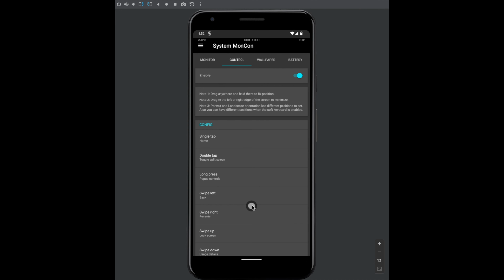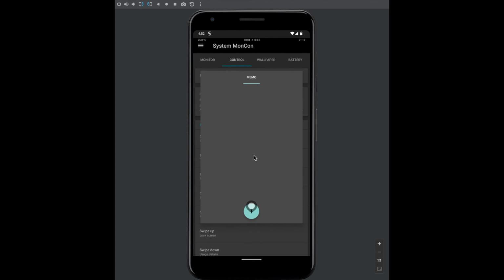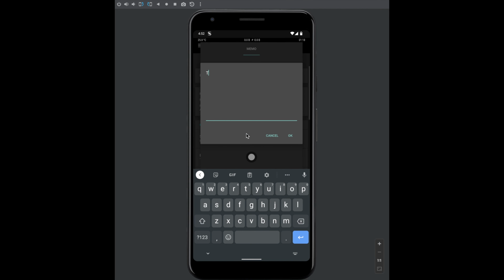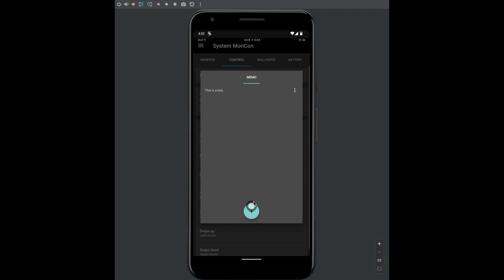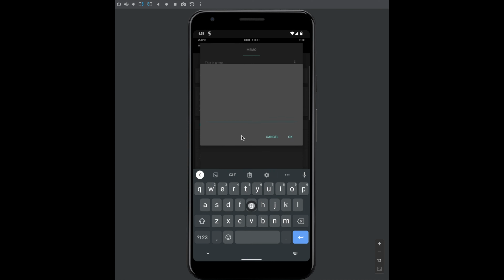If you often need to copy some long text or links, you can utilize Clipboard Memo. By pressing the plus button, you can add a memo to use later on. Tap on the blank content area and type in. After you are done, press OK. You can add as many memos as you like in this process.